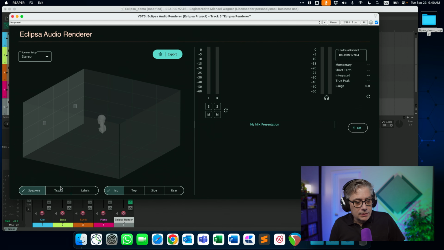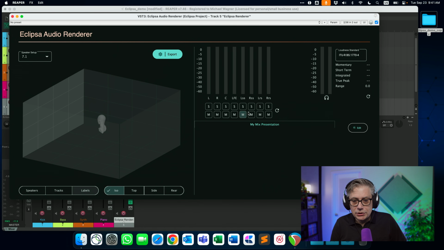I can also visualize the tracks. Currently, I don't have any, so I'm going to simply turn it off. I also have the settings for the export, and we're going to go over that towards the end of this video. And then here on the right side, we have first of all the loudness measurements, and the loudness is measured depending on your speaker setup. So if you change that over to 7.1, for example, you see the loudness measurements here in 7.1.